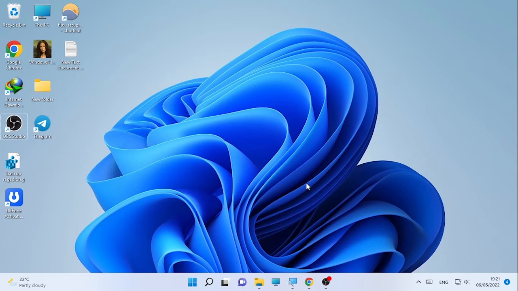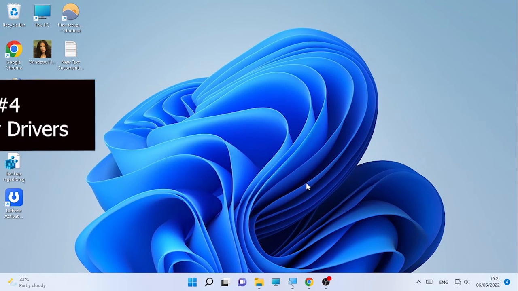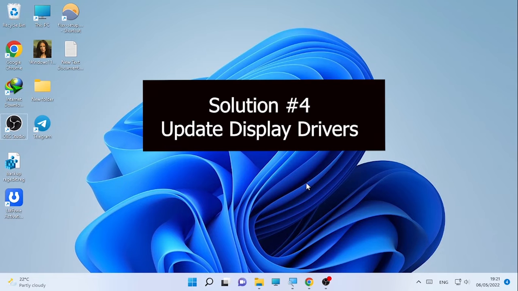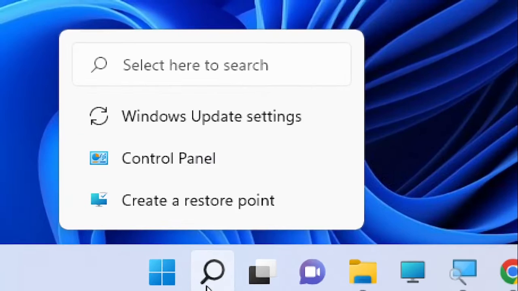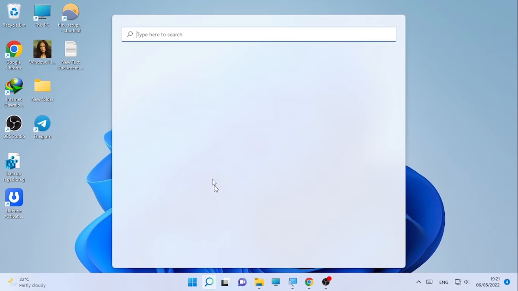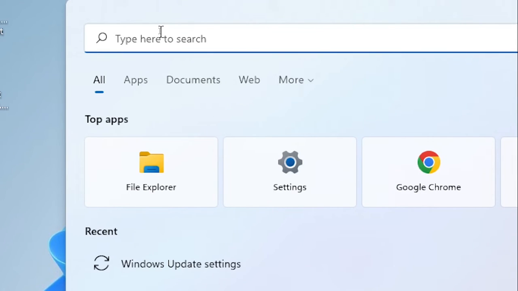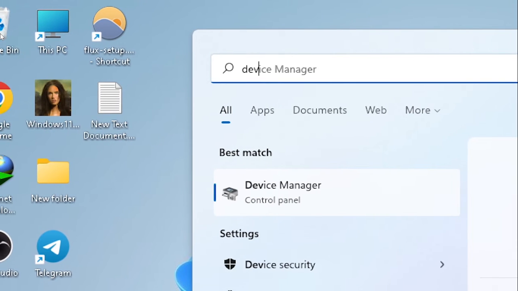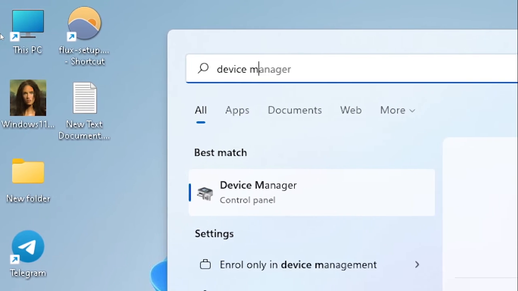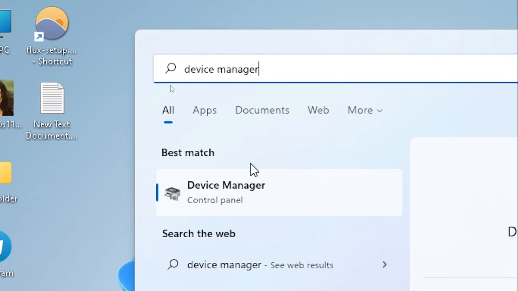And if you are still facing the problem, then the final solution for this tutorial is updating your display adapter driver. To update your display driver, click on the search icon and type here device, sorry, I typed wrongly, device manager.